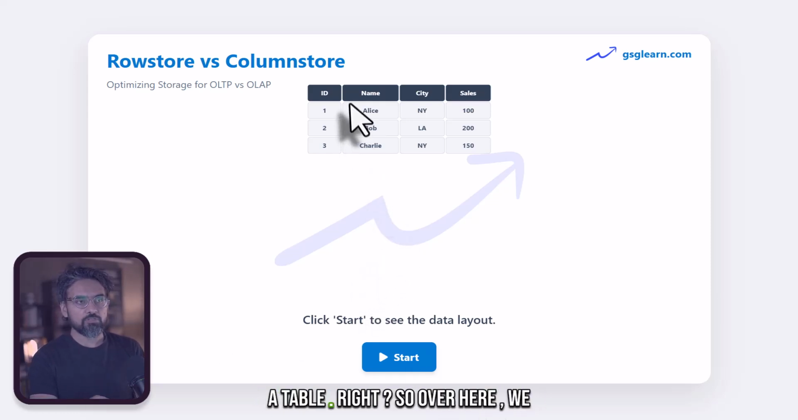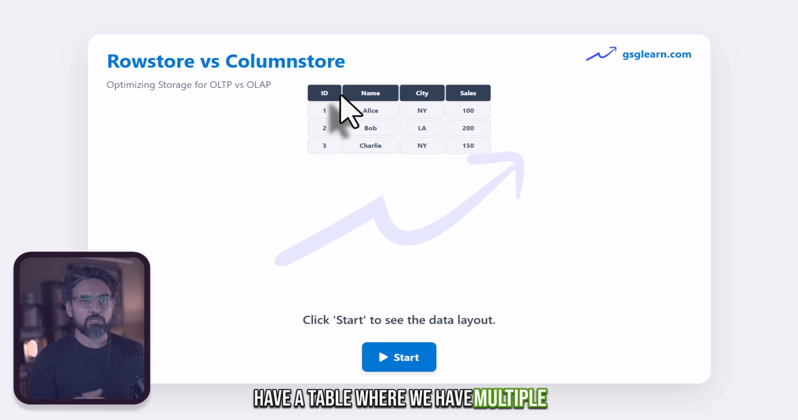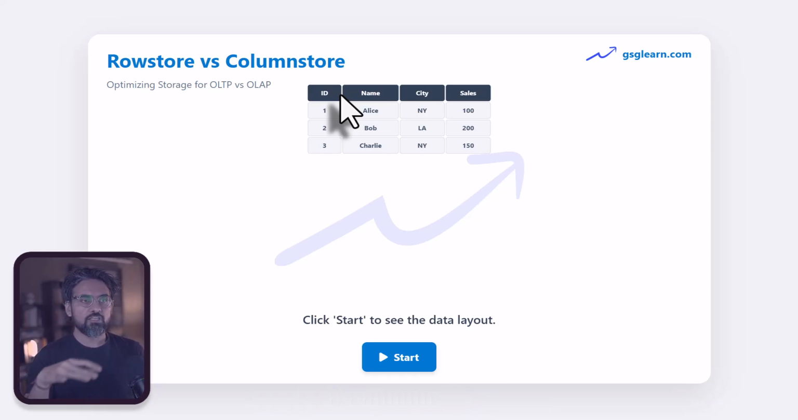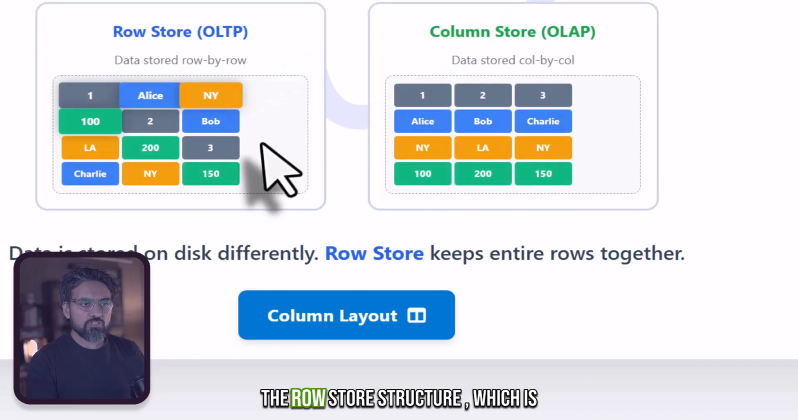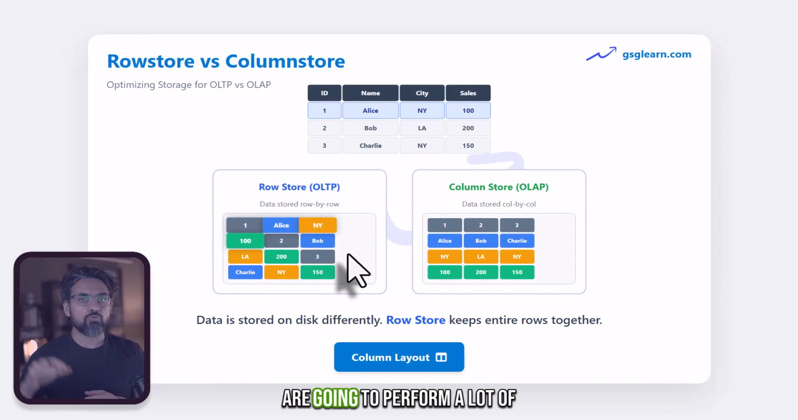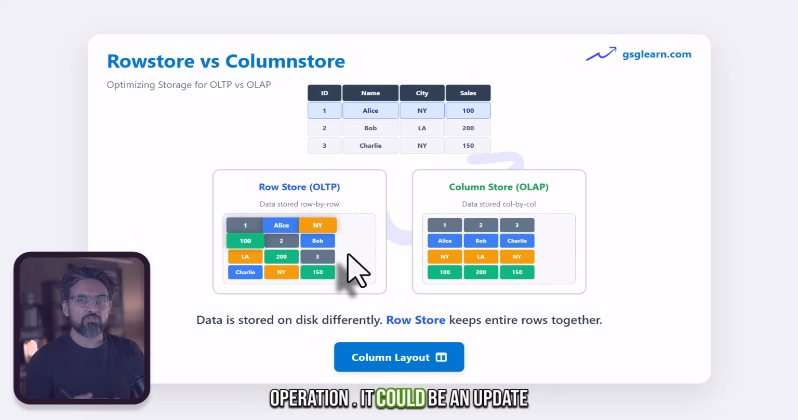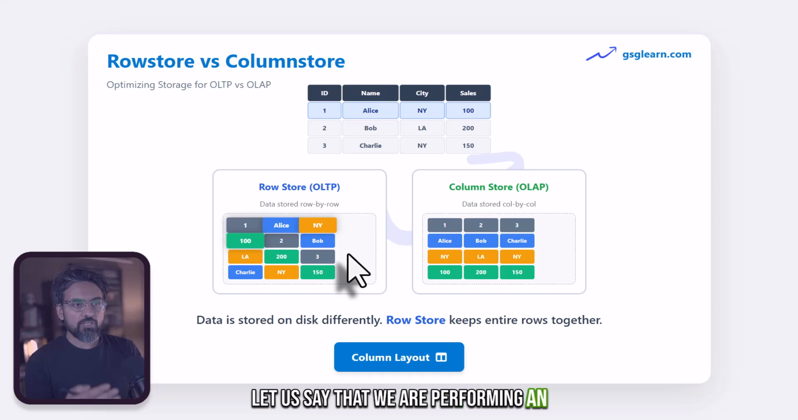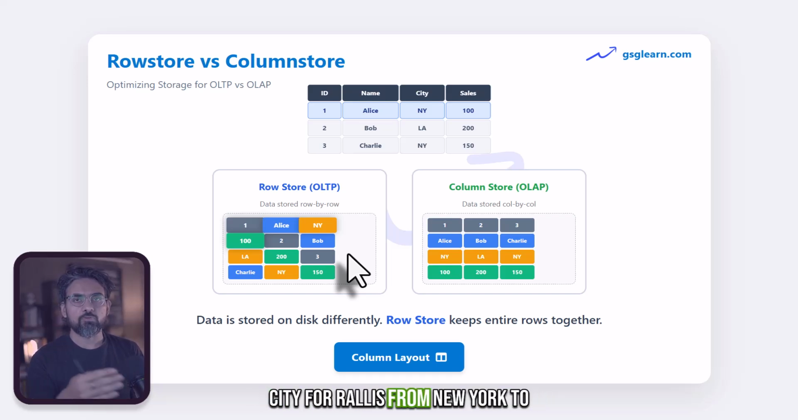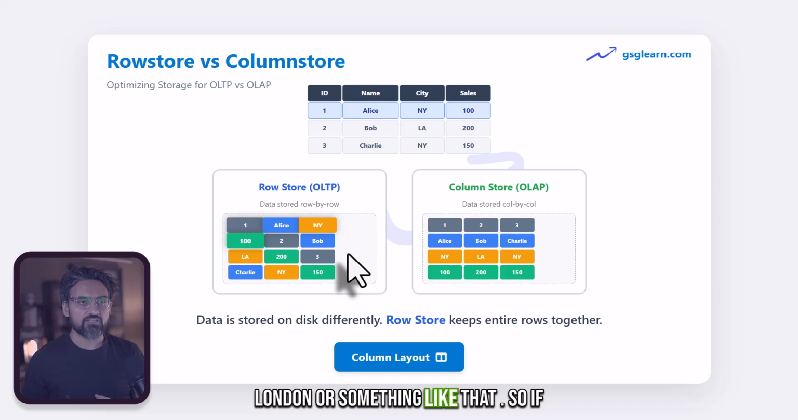Let us say that you have a table. Over here we have a table where we have multiple different columns: ID, name, city, and sales, and we have multiple records in this table. Now, the row store structure is mostly used in the OLTP system, where you are going to perform a lot of transactions. A transaction could be a simple insert operation, an update operation, or a delete operation, or selecting only a single record or a small subset of the data. Let us say that we are performing an update where we are changing the city for Alice from New York to London.